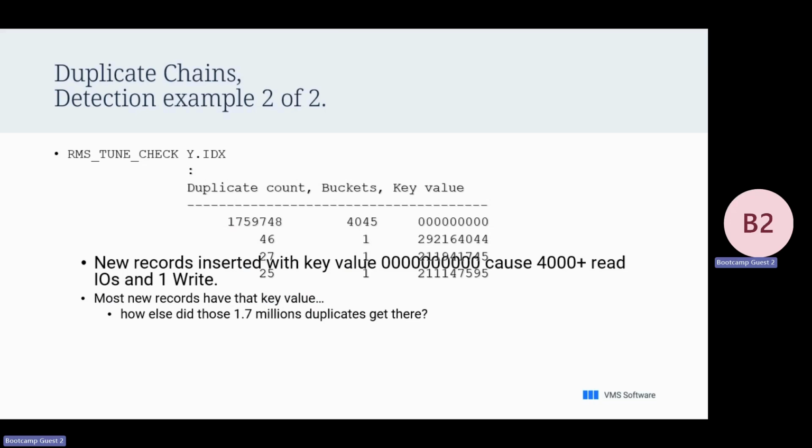I got so tired of counting, I wrote a program to count them. I called it sitter to begin with, and then it evolved into a more extensive program called tune check. And this is a real example. A live customer has a file like this, and tune check reports how many duplicates per key value you have. So it had 25 records that had key value 1, it has 46 at a key value of 29 something, and it has 1,750,000 records with the key value of 000, like a don't-care value.